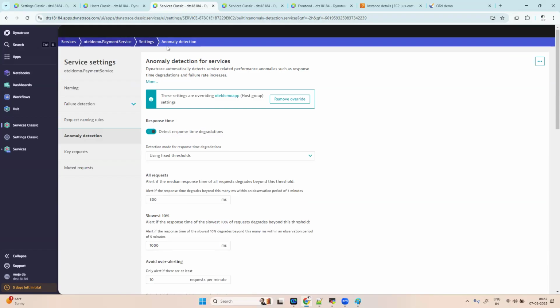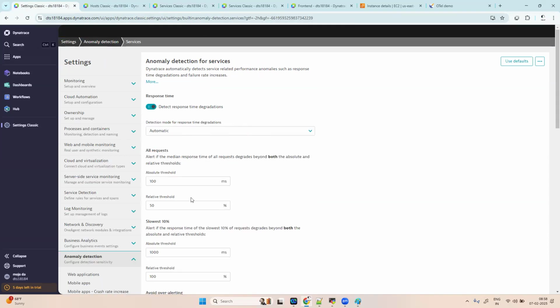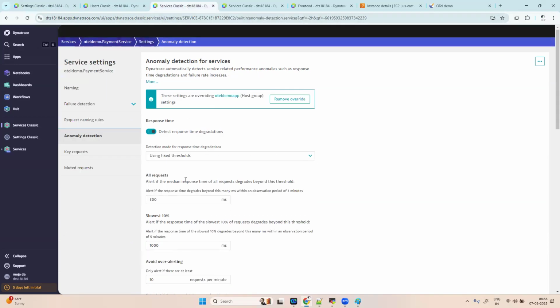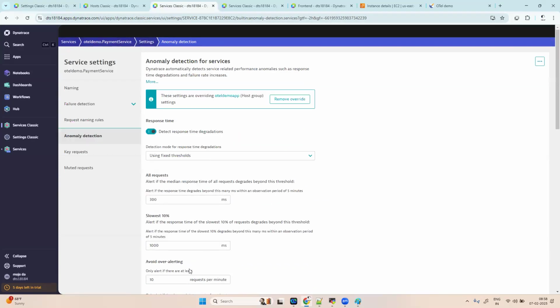Apart from that, whatever was automatic for the service will have the same threshold. It will take the baselining model. So you have both options. Okay, make sense? Yeah.